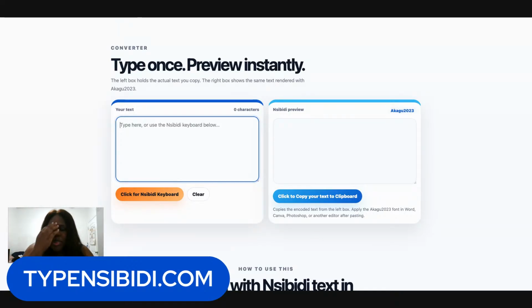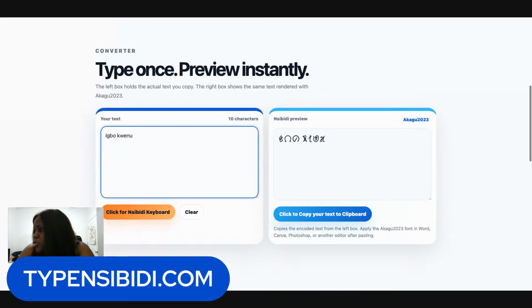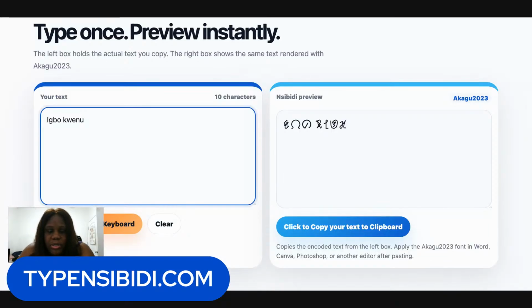Let me think of a word to type. Ibokwenu. I'll type Ibokwenu in Akago, IGBO. You see how it converted automatically? Ibokwenu. So that is Ibokwenu in Akago. Maybe I can make it bigger for you guys so that you can see more clearly. On the left is the English, and on the right is the Akago.